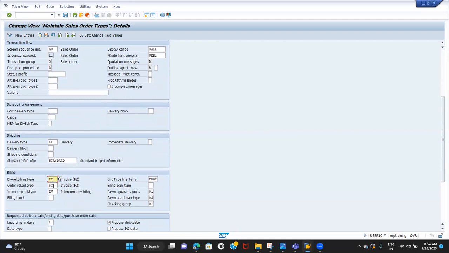Order related billing type, normally it will be F1. But what is the importance of order related billing, we'll understand later. As of now, we are dealing with the delivery related billing document. Next one is intercompany billing document. What is intercompany billing? Why do we create the intercompany billing document? We'll understand that. Okay, billing document type for the intercompany is I.